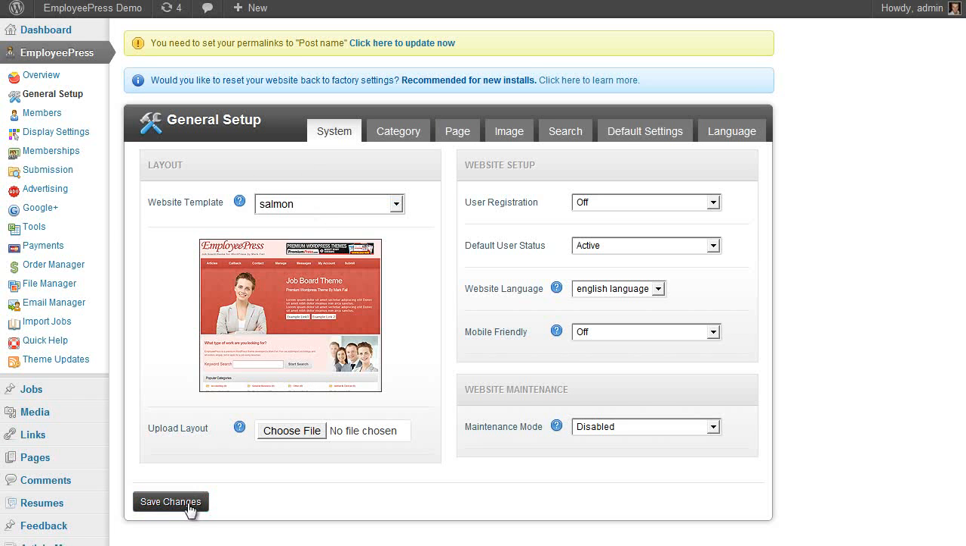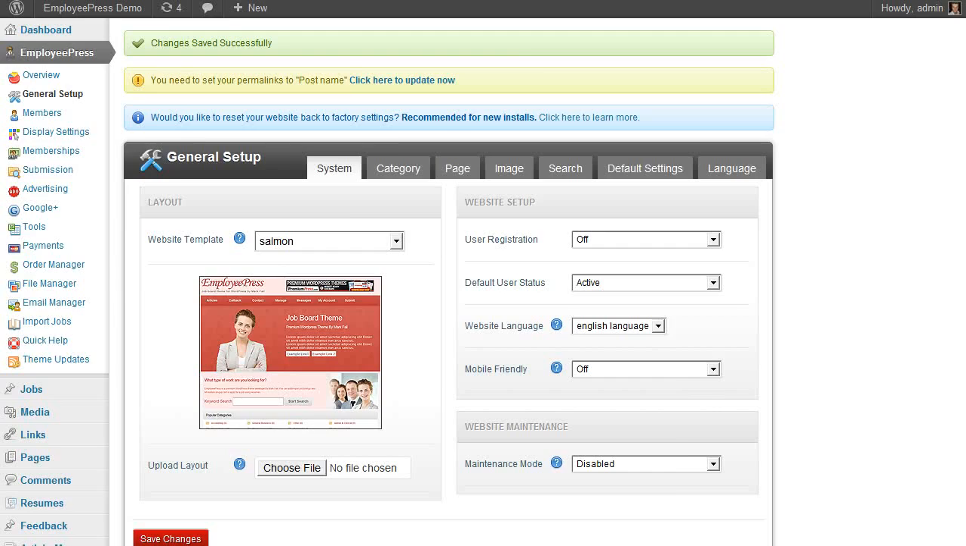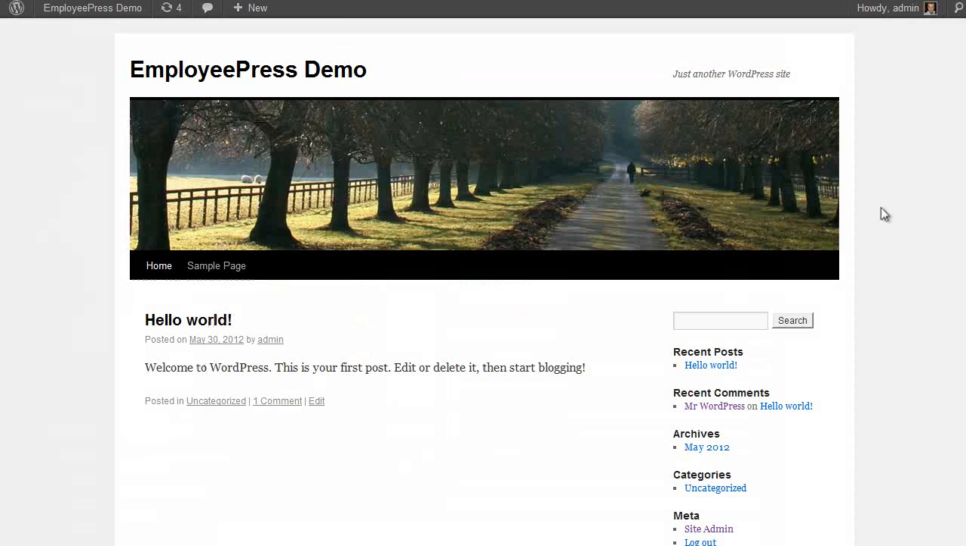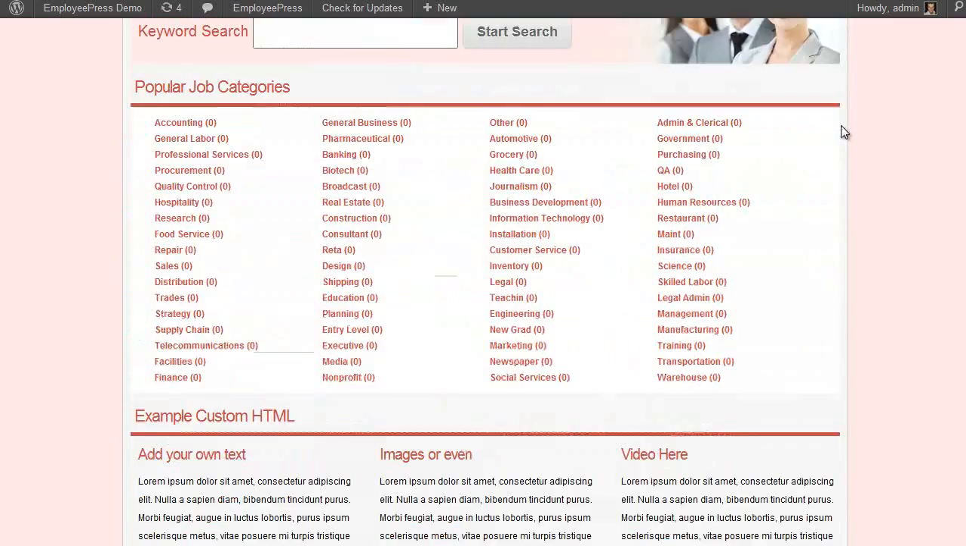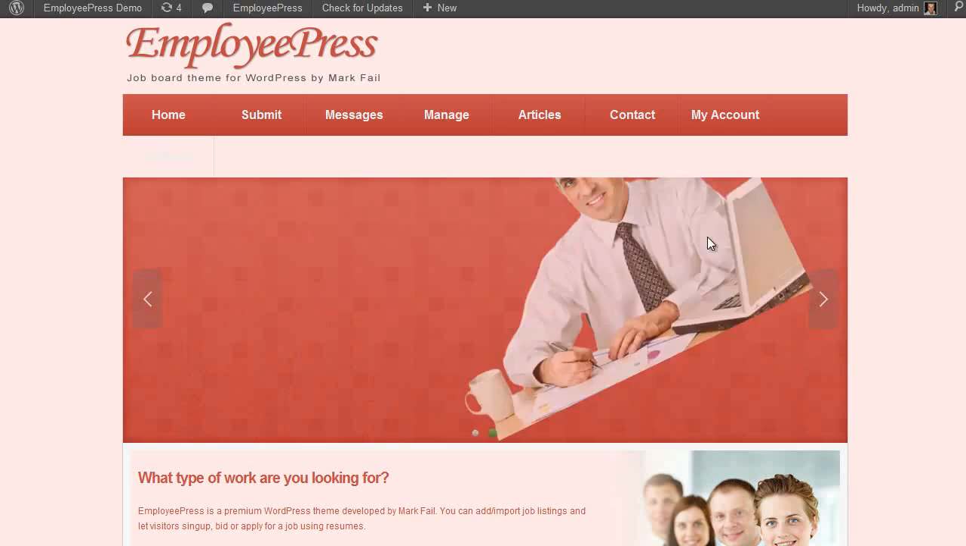So say we want to keep the salmon one, we click on Save Changes. We go to our website. So this is what it looked like before. Just going to click F5 to refresh. And as you can see now, this is what it looks like after. So some of the default settings have been installed here already.